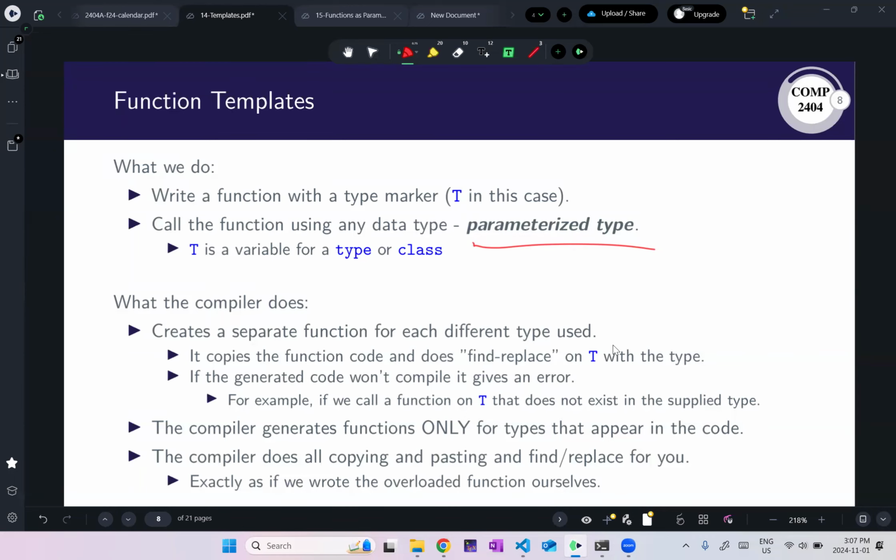All right. And as mentioned, the big test is, can I use this type for this function? And the answer is, well, will it compile, right? If it compiles, you're good to go. If it doesn't compile, you're not.